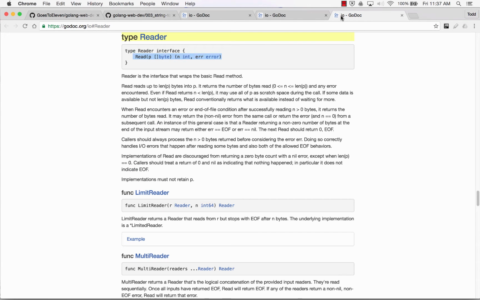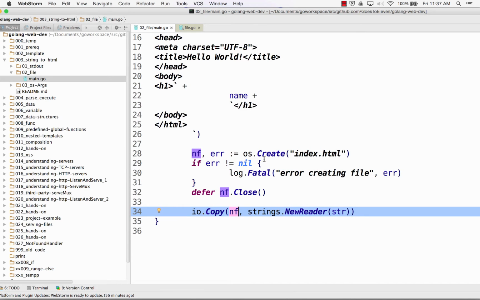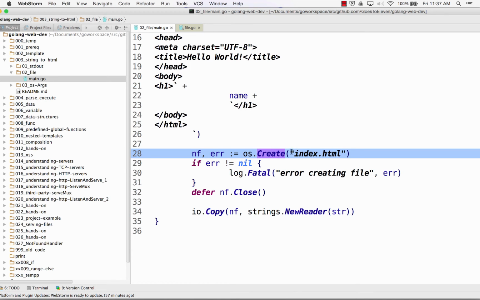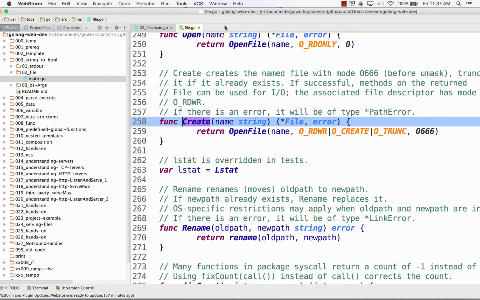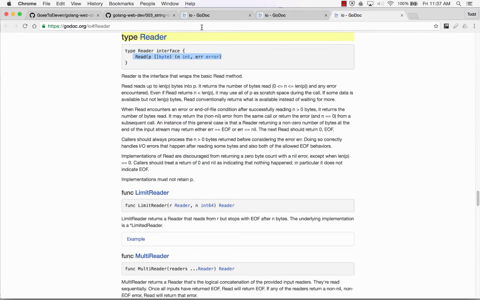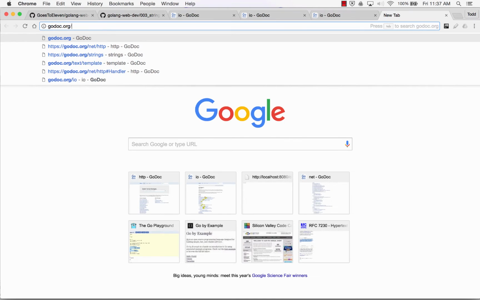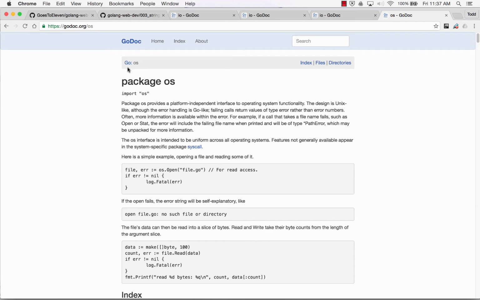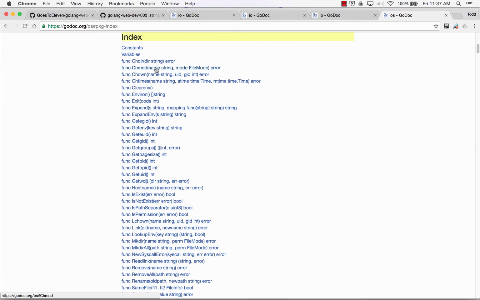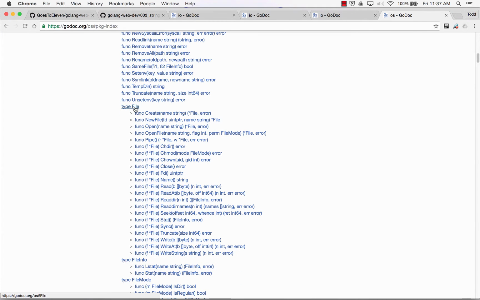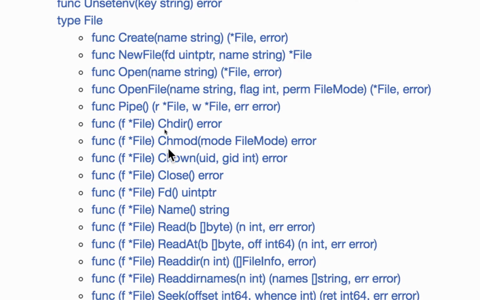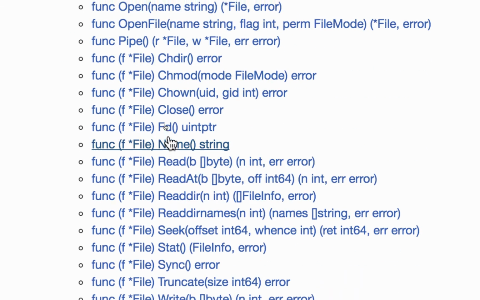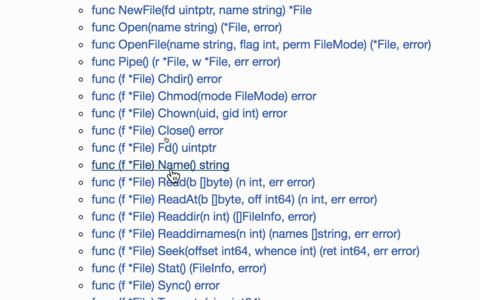Type writer, haha, right? And so when we look at this code, the reason I'm explaining this, OS create gives us a pointer to a file. So if we go and we look at Godoc OS, and we look at the index, and we do OS under type file. We had OS create, which gives us a pointer to a file. And then when we have a pointer to a file, we have all of these methods.